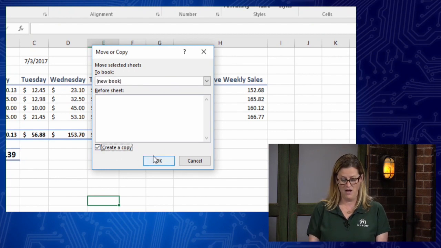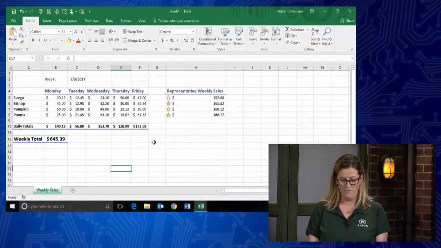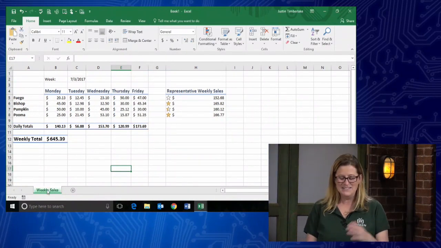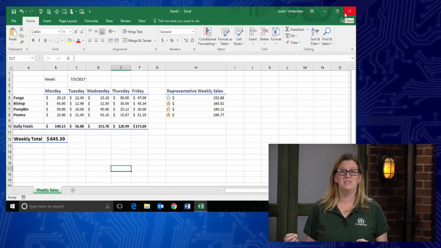So if I check that off and then click OK, that's even better. Now I could go ahead and send it off, and so forth. So a brand new workbook. And so moving worksheets from one workbook to a new workbook, that's great.